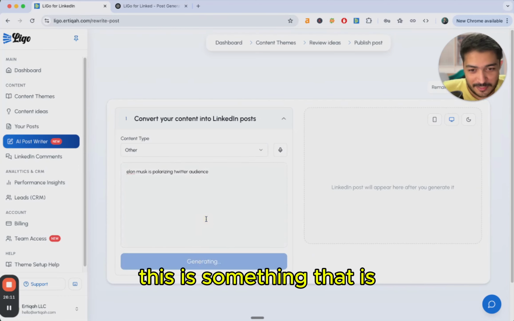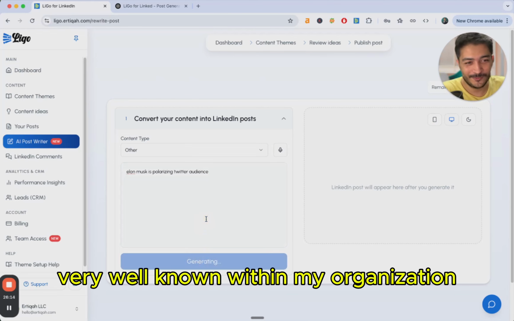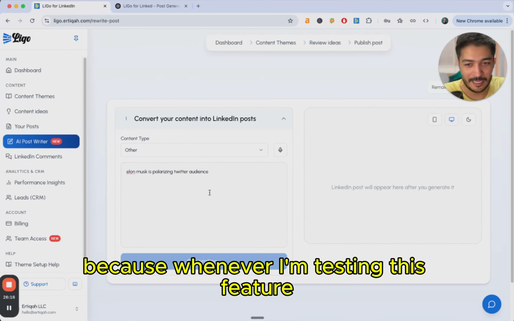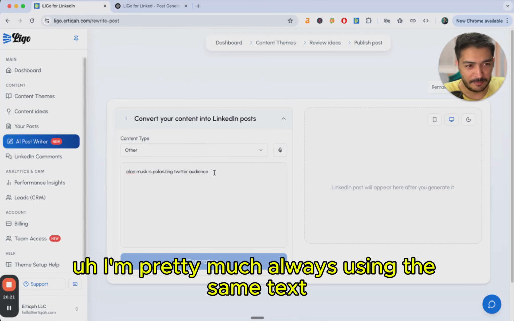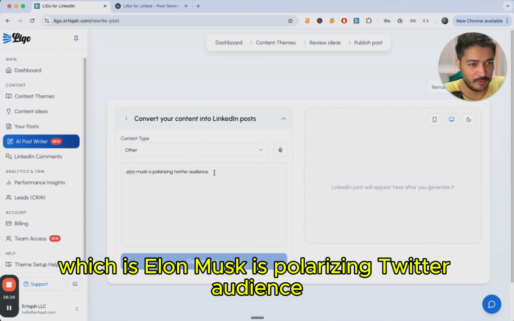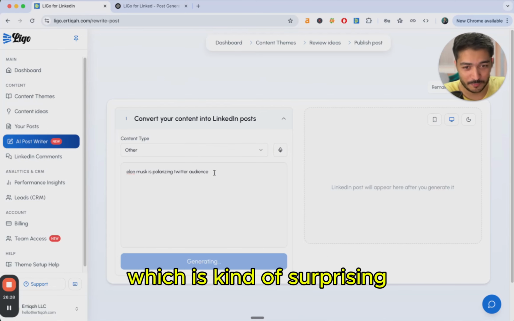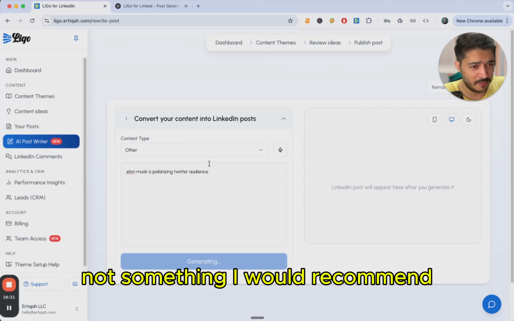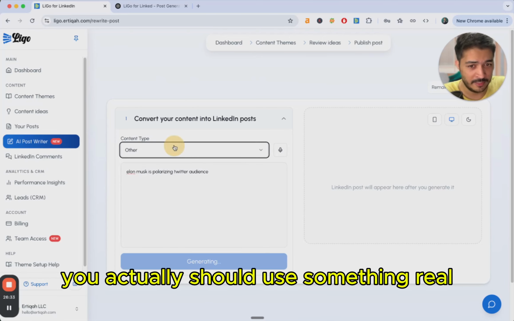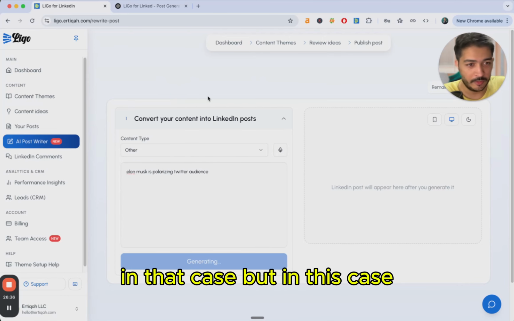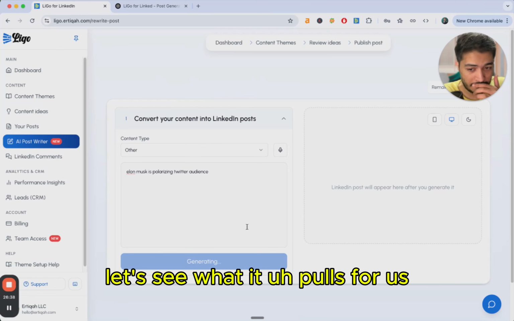This is something that is very well known within my organization because whenever I'm testing this feature, I'm pretty much always using the same text, which is Elon Musk is polarizing Twitter audience. And even with this text, it's going to generate a pretty good LinkedIn post, which is kind of surprising, but not something I would recommend. You actually should use something real, and the quality is going to be really good in that case. But in this case, let's see what it pulls for us.